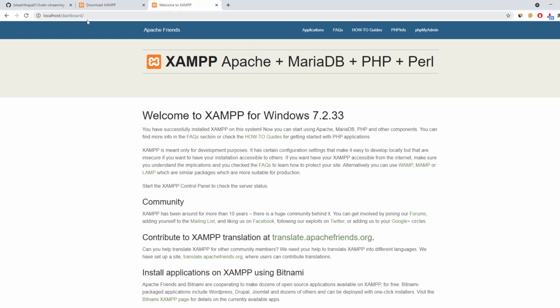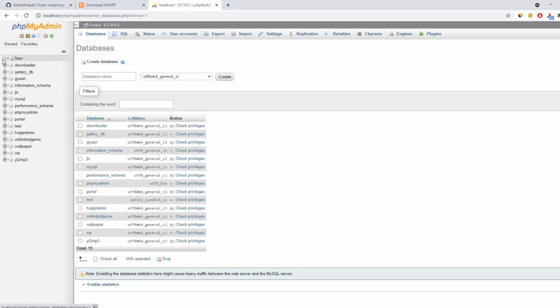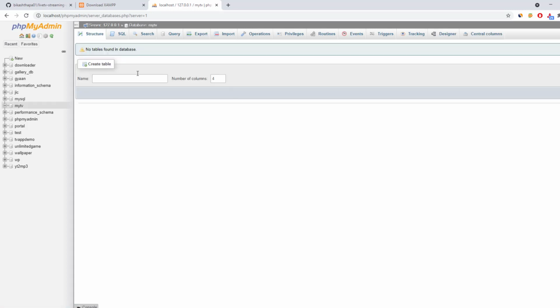Okay. So now we have successfully installed this localhost. Now we'll go to phpMyAdmin. And here we can create our database. So to create our database, you can go here and click on New and create mytb database. You can just name it as mytb and click on Create.